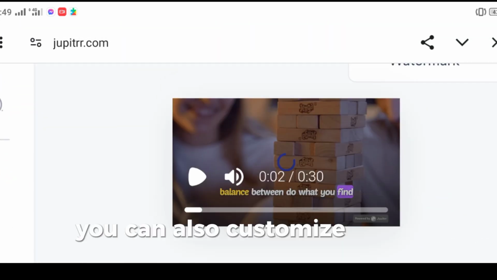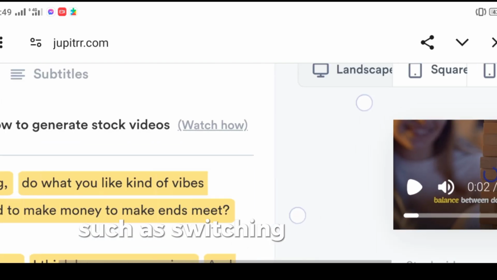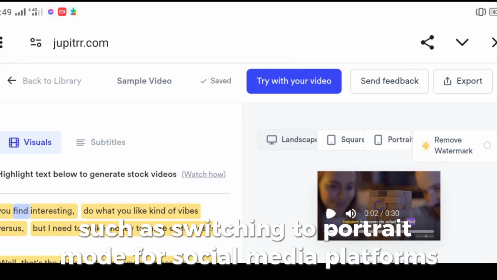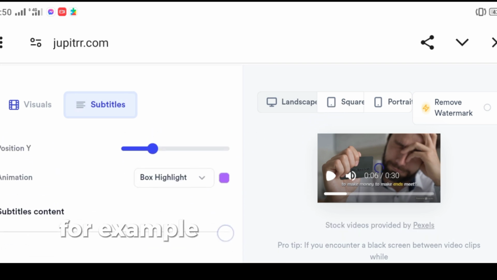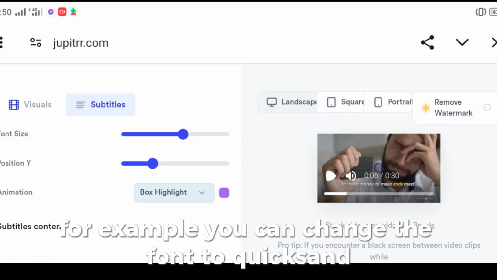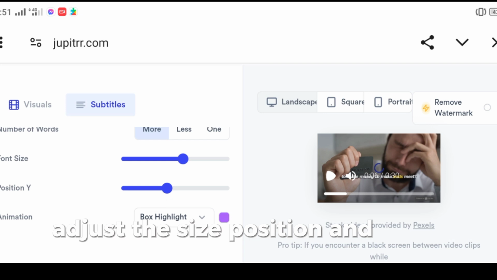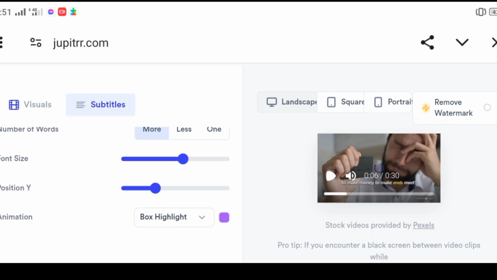You can also customize other elements of your video, such as switching to portrait mode for social media platforms like Reels, TikTok, or Shorts, and modifying subtitle fonts and styles. For example, you can change the font to Quicksand, adjust the size, position, and color to suit your preferences.